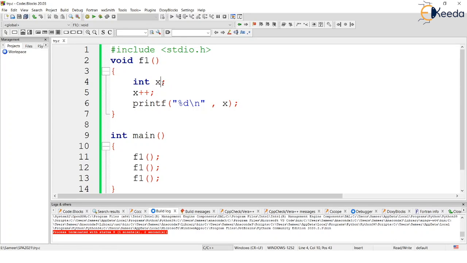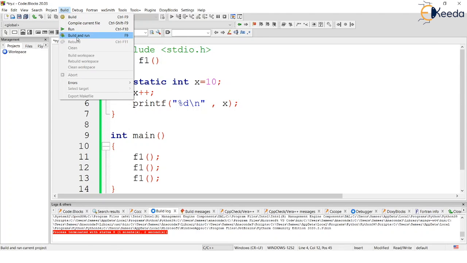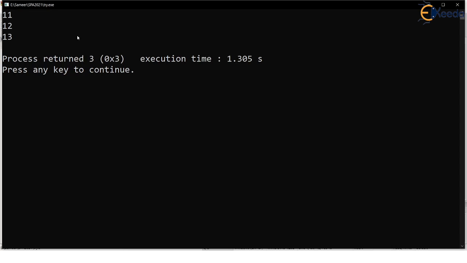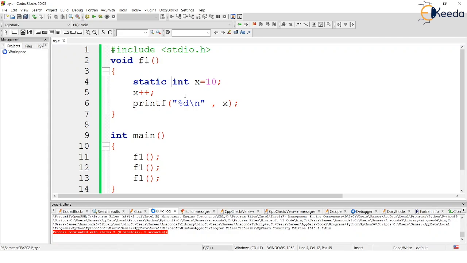All right, what if I make x equal to 10 here and I say that this is static? Now just see the output. Hope it runs very fast. Yeah, 11, 12, 13. That confirms that x equal to 10 was used only the first time, but the next time, the previous value of x was used.